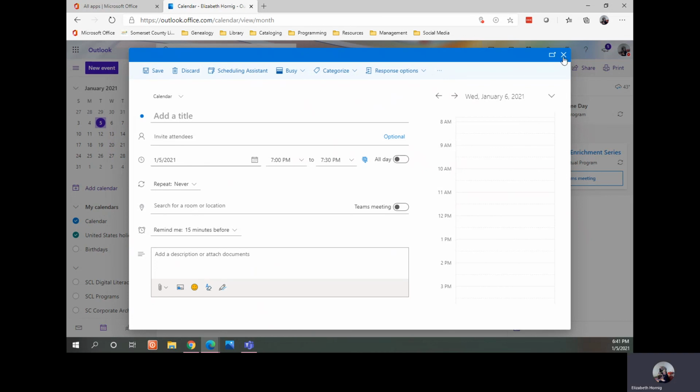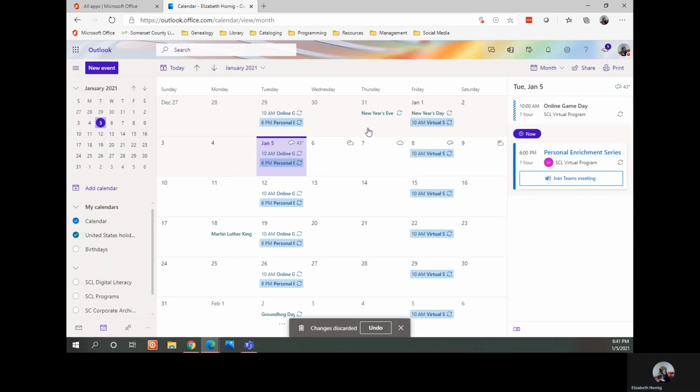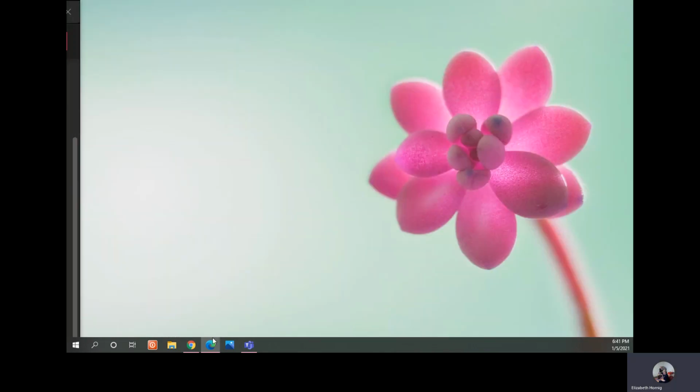Okay, so it's pretty much the same. I do like that with the Google you can schedule reminders and tasks within that, but it's pretty much the same.